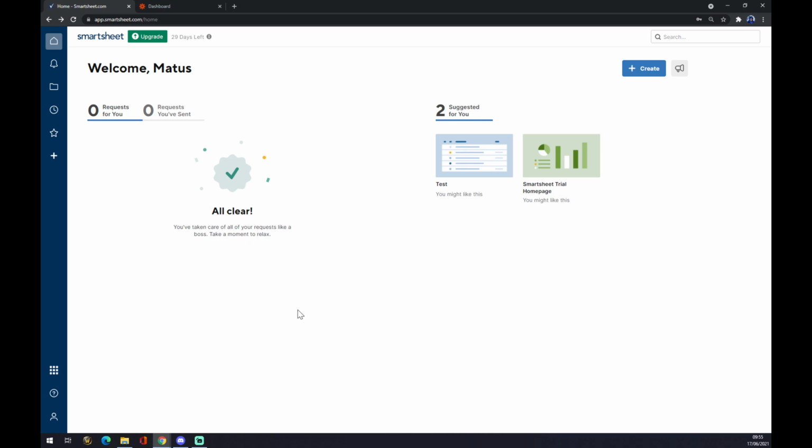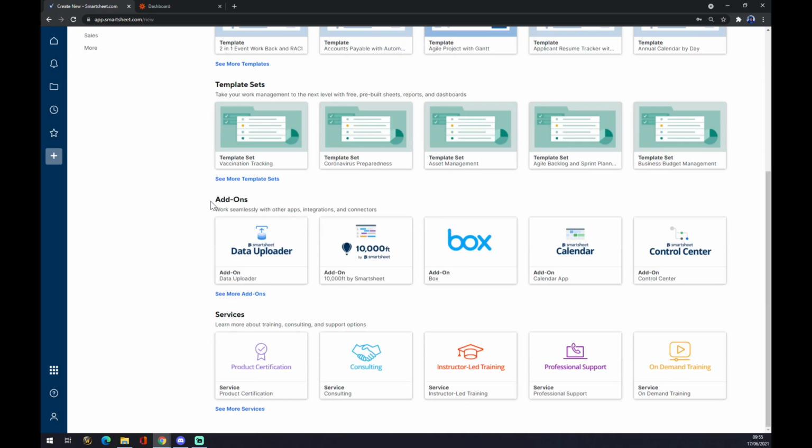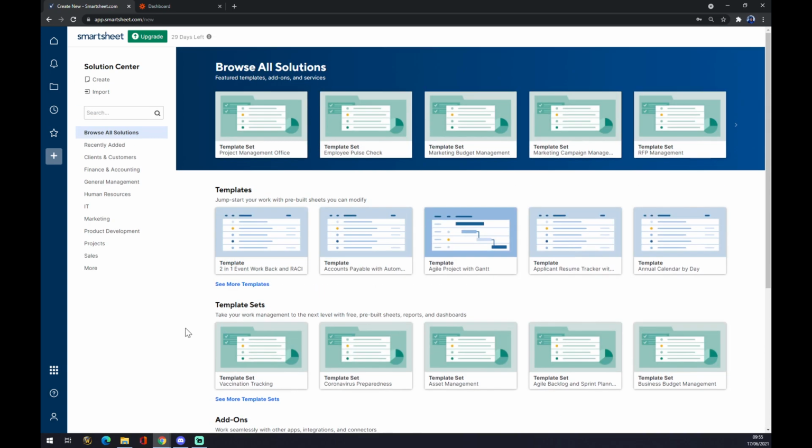First of all, we want to check if we can make this integration through Smartsheet.com. We want to go to the bottom left corner and go to apps and integrations. As you can see, the pop-up window will show up with all the apps. We want to go to Solution Center. And as you can see, there are some add-ons that you can use, but there's no Microsoft Excel yet.